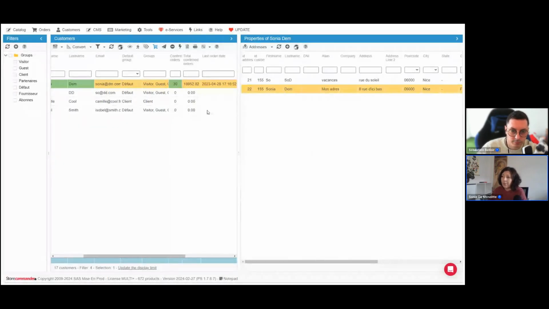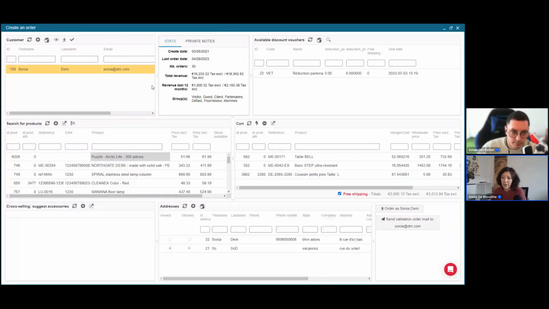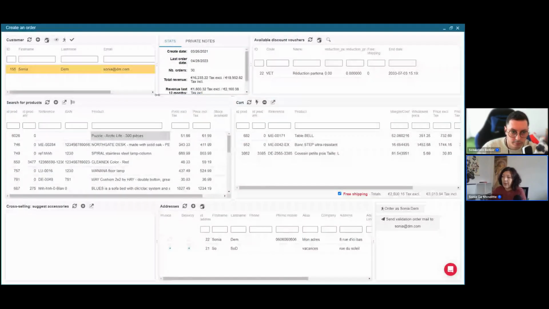When you do so, you can use this option here, the little blue trolley on the toolbar, that will open up a specific interface that helps you manage the customer cart. It's called creating an order because that will create the real order, but you have the customer's cart in front of you. This is within Store Commander. So I already have the customer selected at the top left, and here I've got the content of the cart.